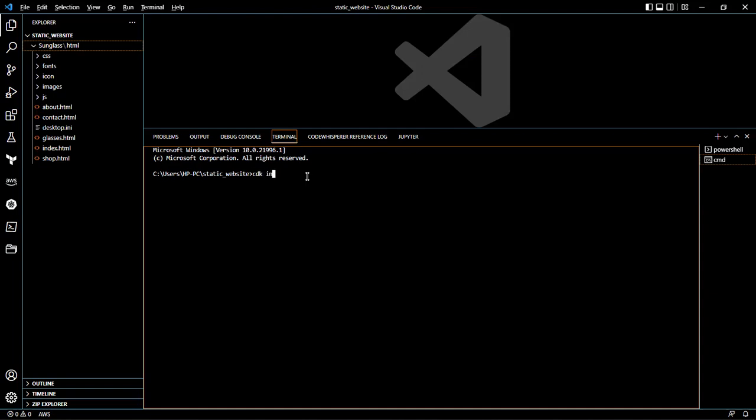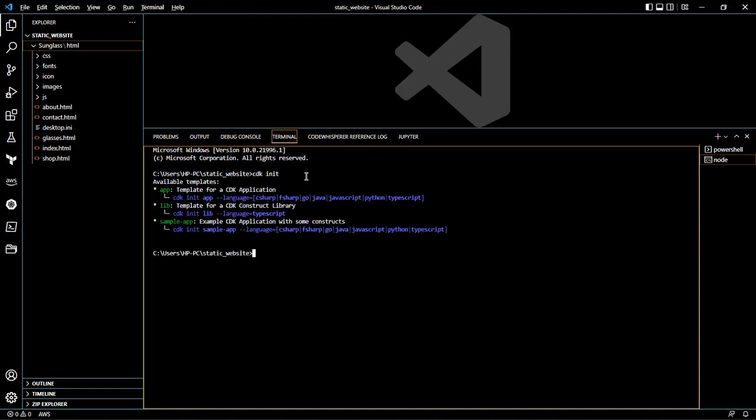cdk init. It asks whether you want to create a sample one, or a new one, or import the libraries, stuff like that. These are the languages you can actually use: C Sharp, F Sharp, Go, Java, JavaScript, Python, TypeScript. They all have their own documentation. I'm going with Python.